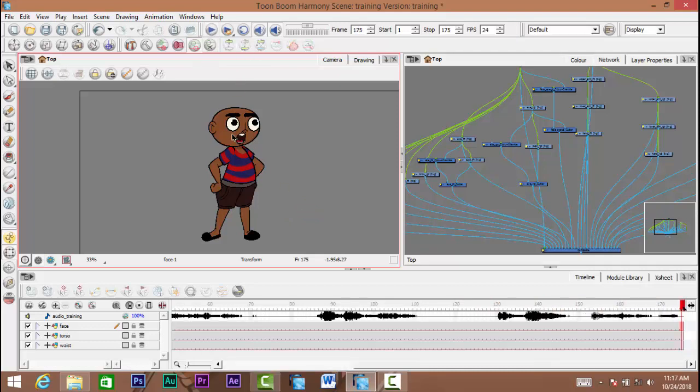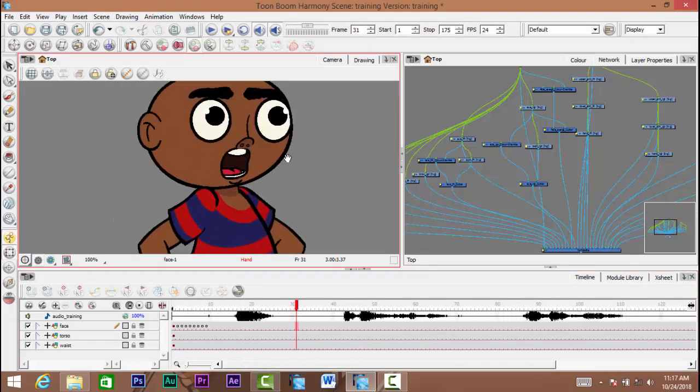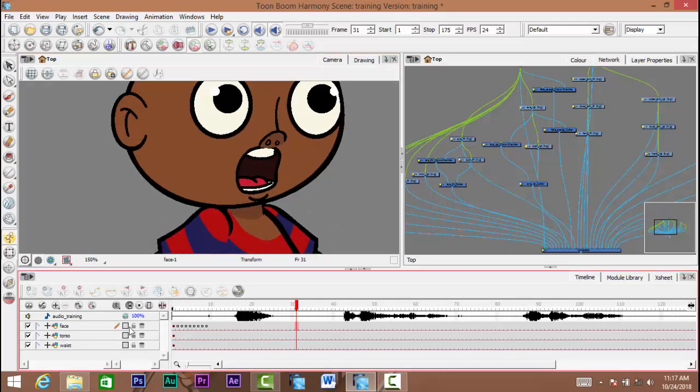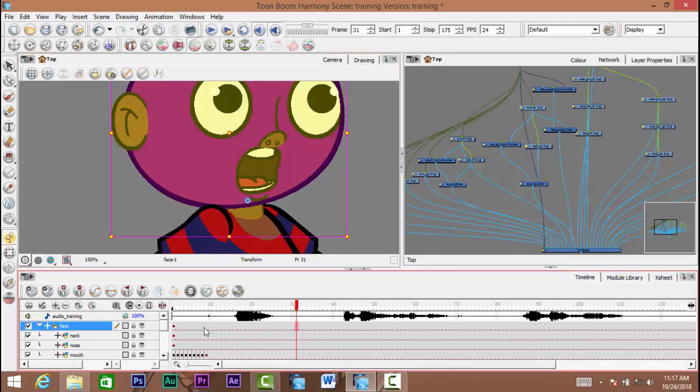All right, so let us see how we can match up this sound with the mouth shapes. Okay, let's go close to the mouth. So we go into the face where the mouth is.